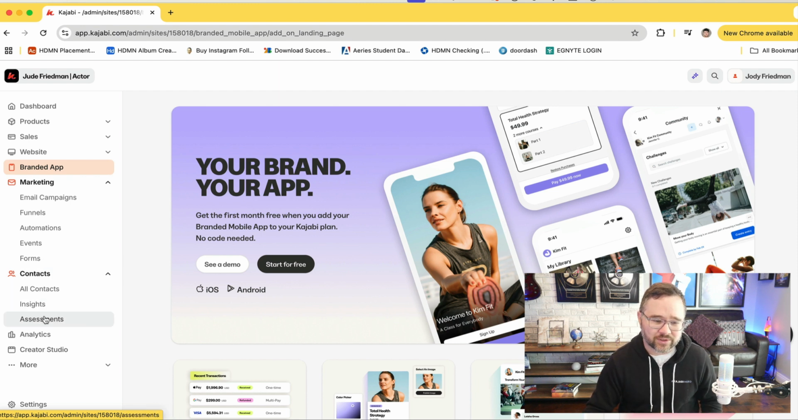Sorry, not forms, but surveys. They call them assessments. I put them into my course. At the end of every module, I have an assessment. They're multiple choice, where they write out the answers, and they actually can be auto-graded as well. So those contacts go into your contact list, right?